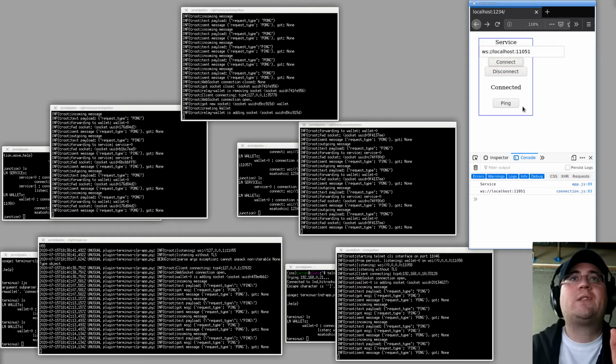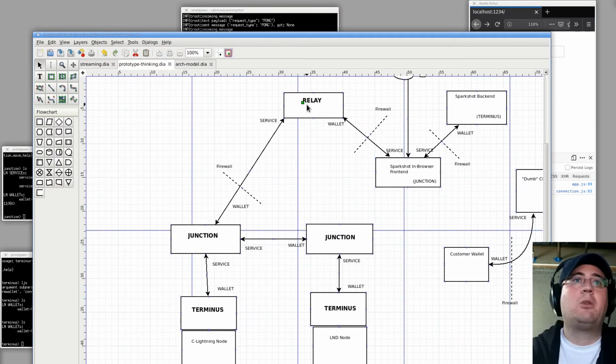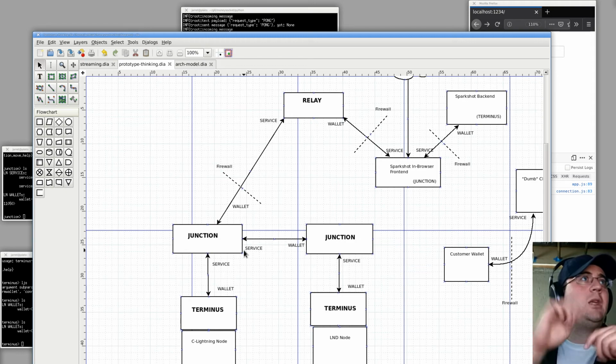So what's happening when I send out a ping? It goes to the relay, which sends it to the junction. Now the junction has two outgoing, it's got two services. So the way I implemented the junction is I just send the ping in both directions. So I get one ping request incoming, and I send out two as outgoing. So one that way and then one that way.